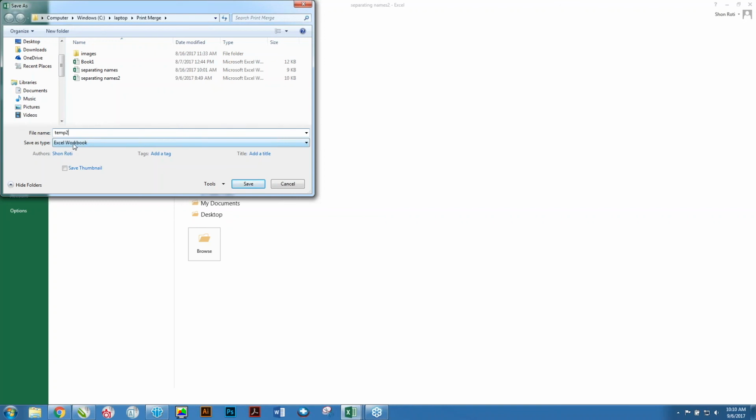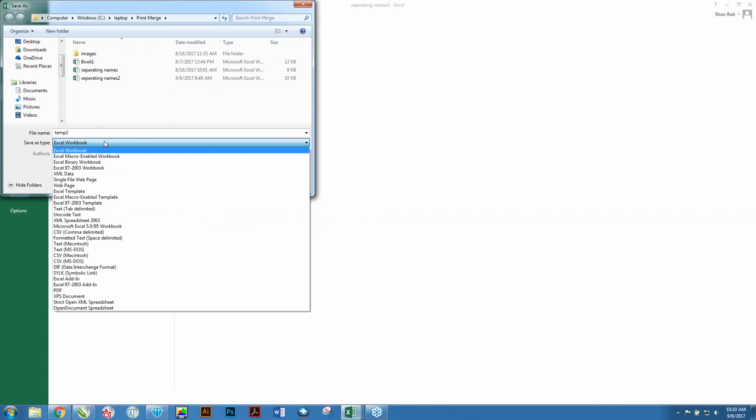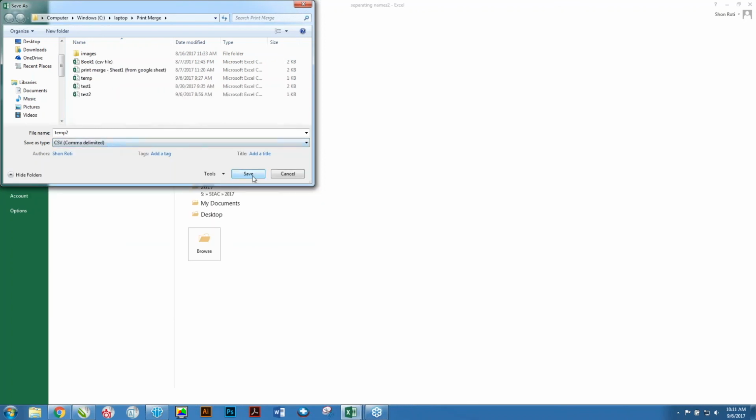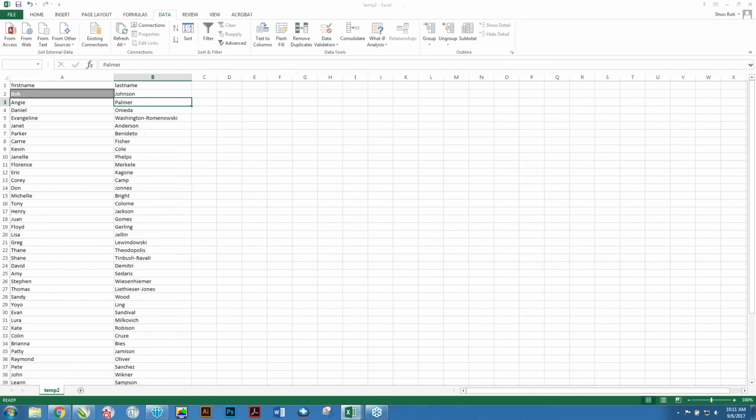So in here, in the drop-down, we don't want to save it as an Excel workbook, but we want to save it as something called a comma delimited or a CSV file. And I believe there are a few other file types that it will accept, but this is a for sure. So no reason to do a lot of experimenting, just save it as a CSV file or a comma delimited file. And then hit save, again making sure that you know where it's being saved to, because we're going to have to go back and find this file once we start doing the print merge. Click save.